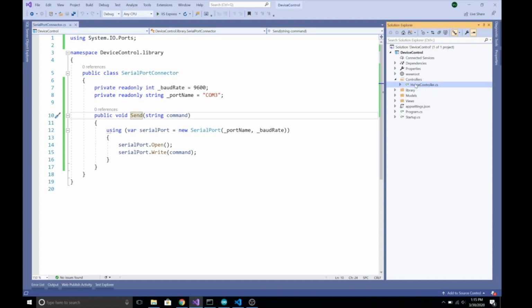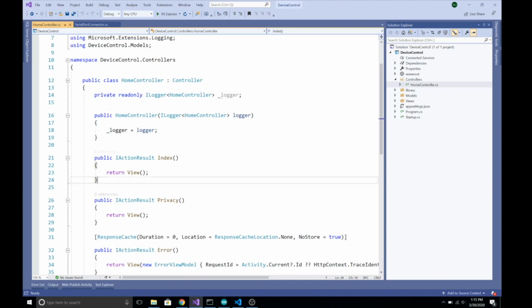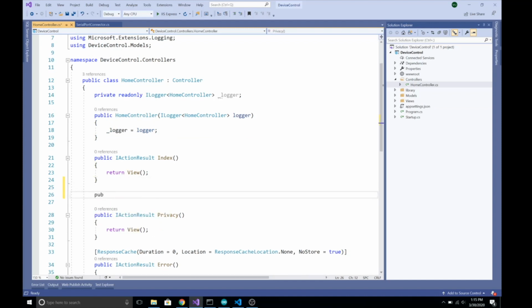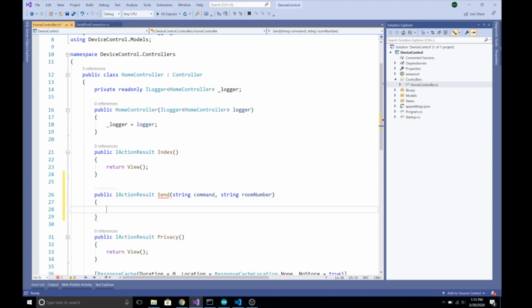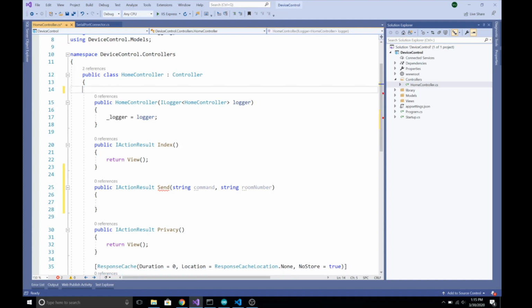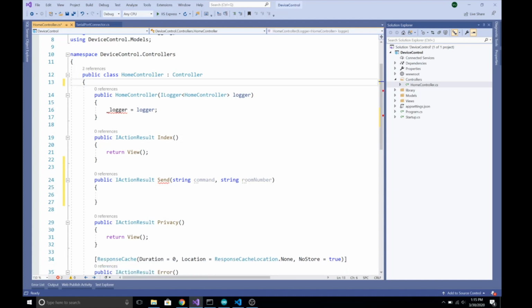So let's go over to our home controller, and let's make a method here, public IActionResult SendCommand, and we are taking two parameters here, string command and string roomNumber. Now we need to initialize this serial port connector class. So we don't need this logger, so let's remove this logger from here, and let's remove this from here as well, and from here as well.